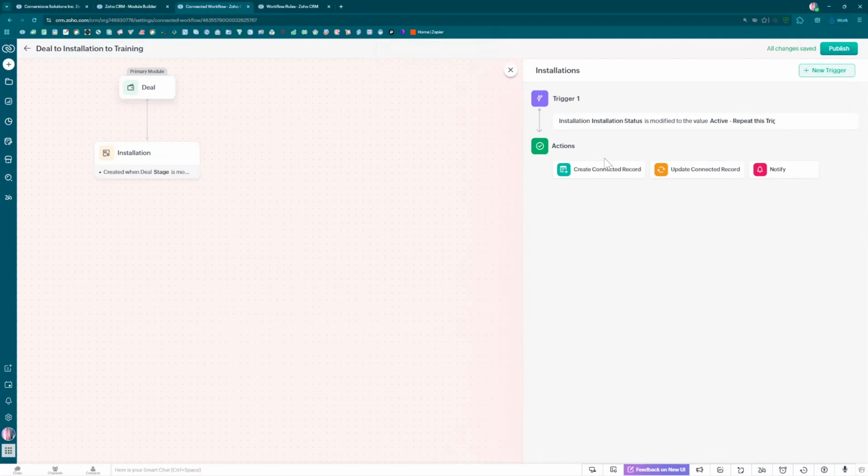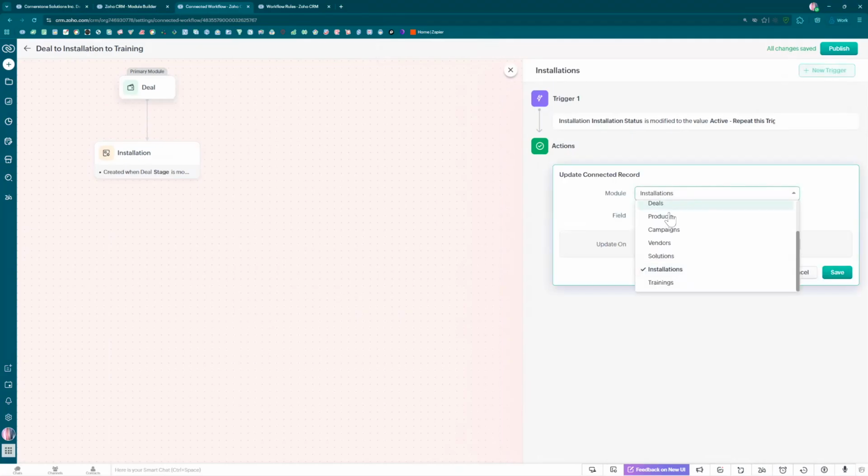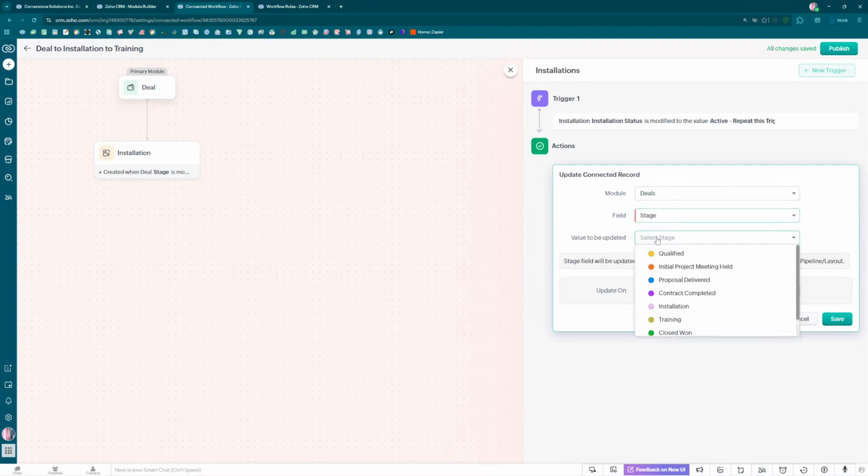When it's changed, it will go and update. Now let's use updates. We're going to update the deal. We're going to take this stage again and update to training.